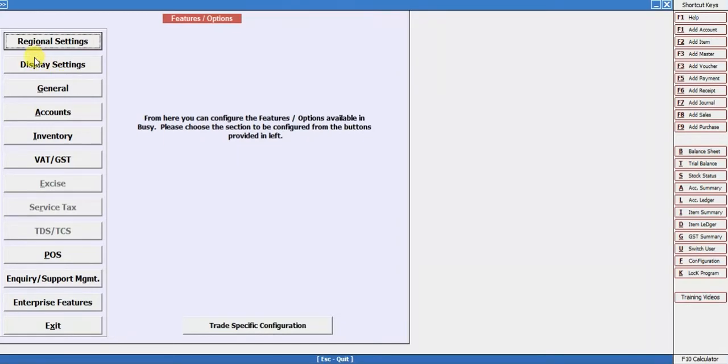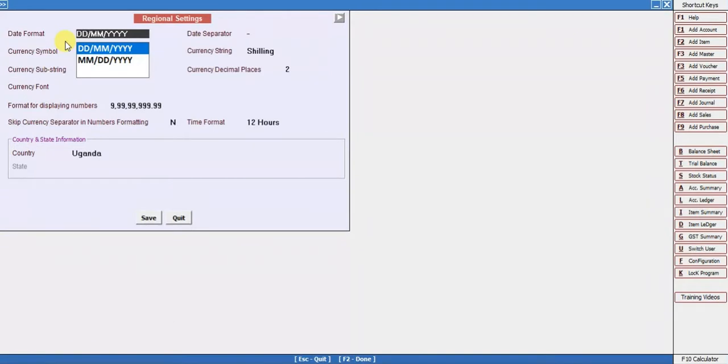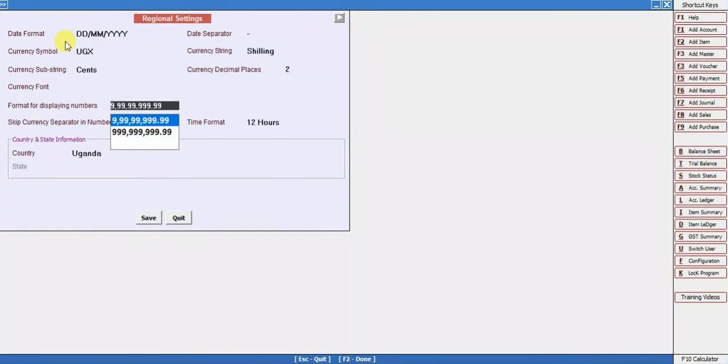So we go to regional settings. In regional settings, you want to set the date format. You want day, month, year. Then the currency symbol is Uganda shilling. Then we select our format for displaying numbers. The two-digit format is for India. So for Uganda, we use the 3-digit format. Actually, most countries use the 3-digit format when displaying currency. Okay, enter. Then you say save.